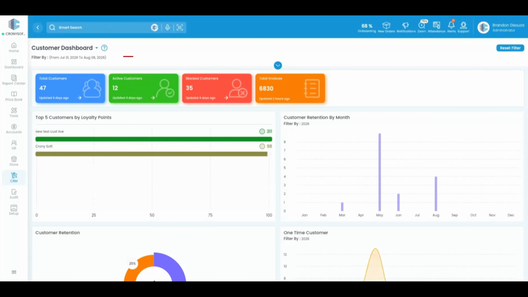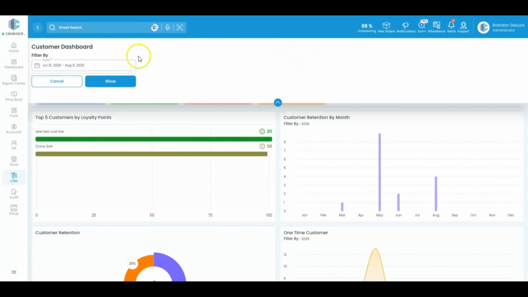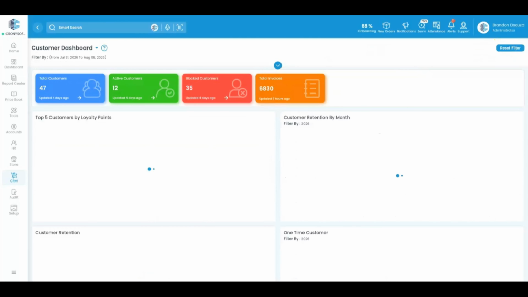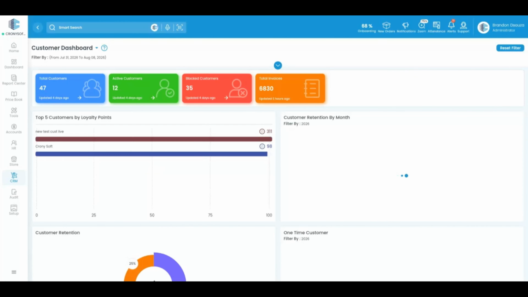At the top, you can see the current filter period. You can use the date filter to review customer activity for a specific time period, or click Reset Filter to return to the default view. This dashboard gives store owners and managers a quick way to understand customer behavior without opening multiple reports.